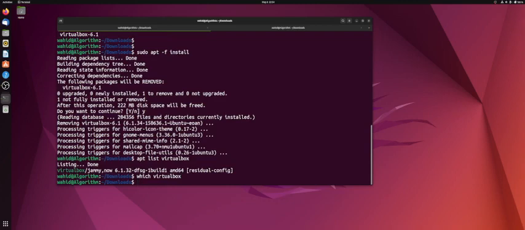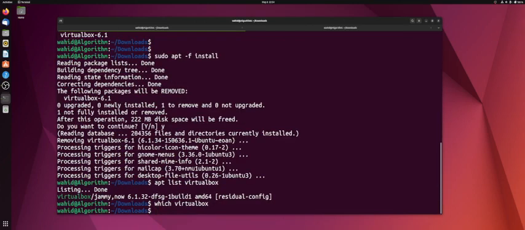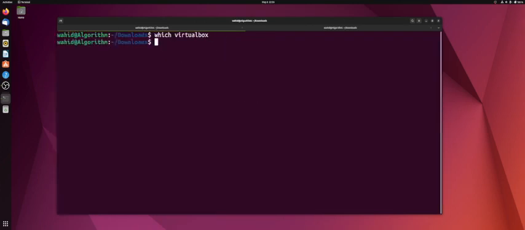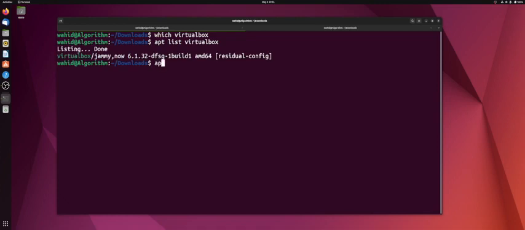And the way you do it is, if you want more detail of it, let me just make the screen a little bit bigger and clear my screen, and then say which VirtualBox, it doesn't have it. And if I just do list that, it's not there. But now I'm going to do apt search VirtualBox.